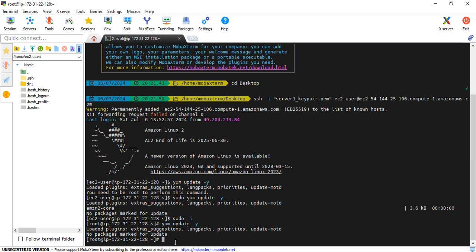If any packages are there, they will be automatically updated. Here there are no packages marked for update because the machine was created today only, so there are no recent updates. Suppose it was created long ago and there are updates pending for this machine, then if I type this command, it will automatically update all the packages. This happens whenever the machine is able to connect to the internet. Otherwise, if it is not connected to the internet, it is not able to fetch the updates from the internet. So whenever it has internet connectivity, only then will it be able to update automatically by running this command.